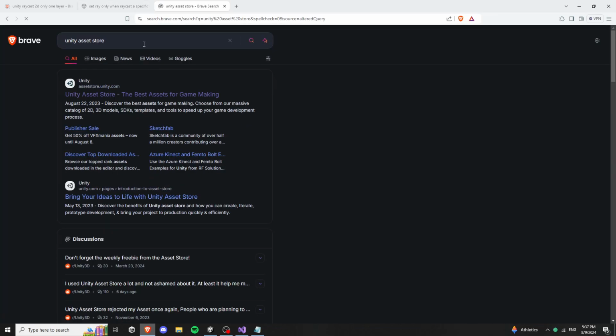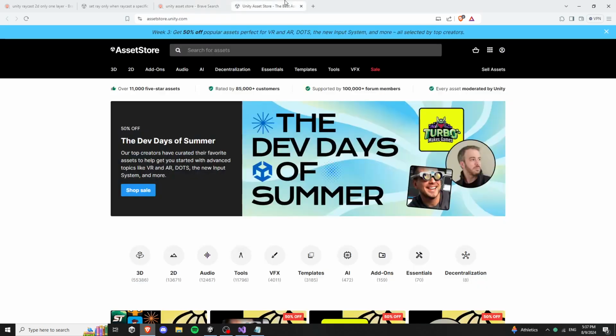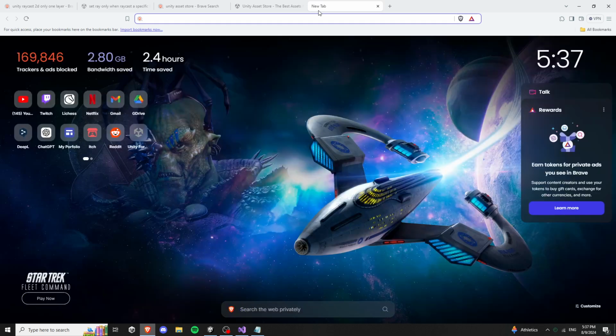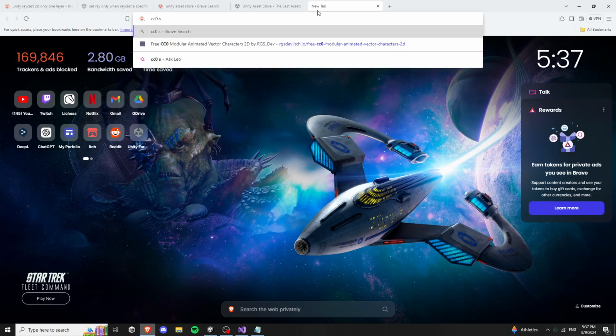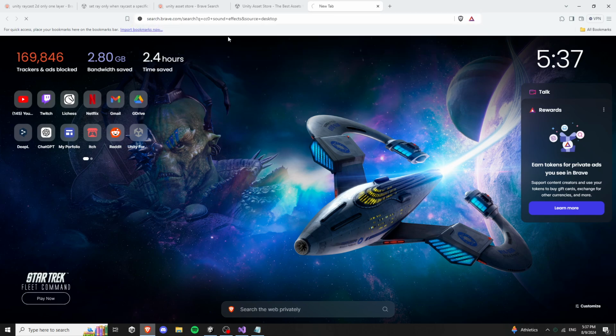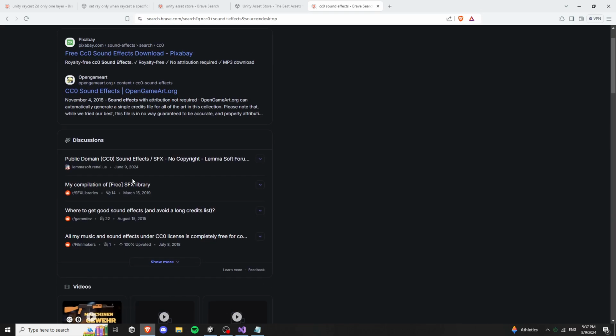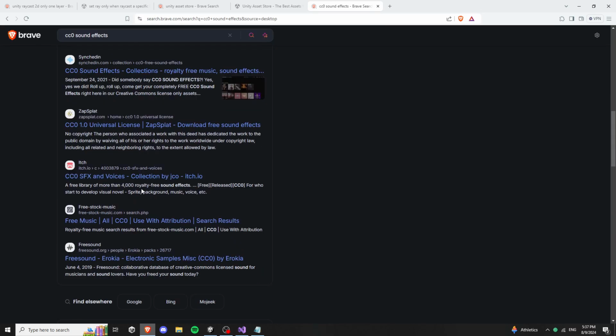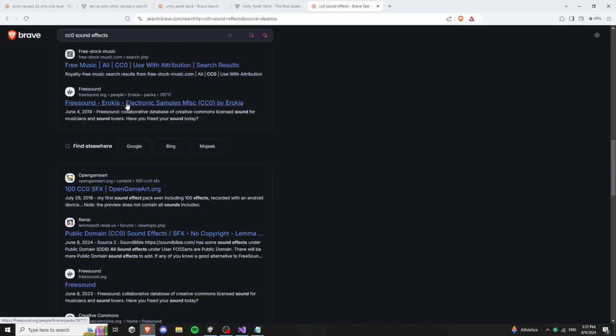This is a good website for packages of many sound effects. But if you're looking for something specific, I like to search CC0 sound effect. CC0 means no copyright, and there are websites for this. Freesound, for example.